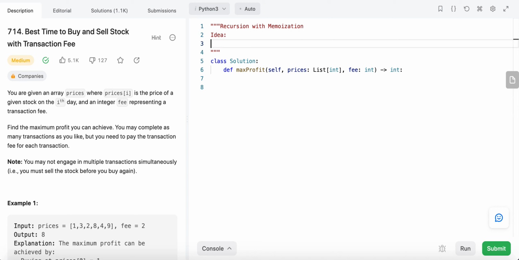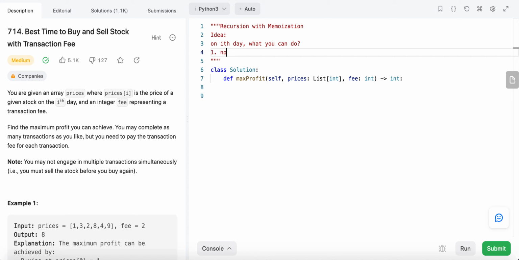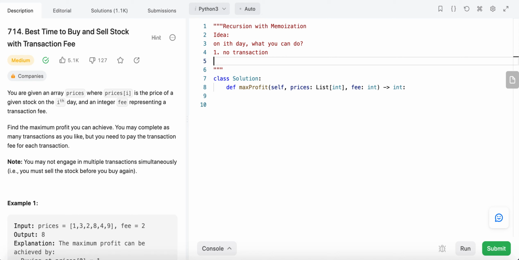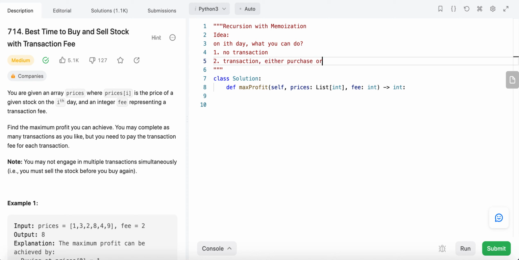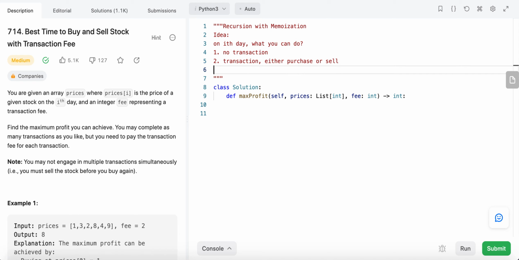So basically the idea for solving it is, let's consider on the ith day, what you can do. You can choose no transaction, you just do nothing. In that case, you just carry the current status and profit to the next day. Or you can choose to have a transaction. So what types of transaction? It's either buy or sell, but that really depends on the status.